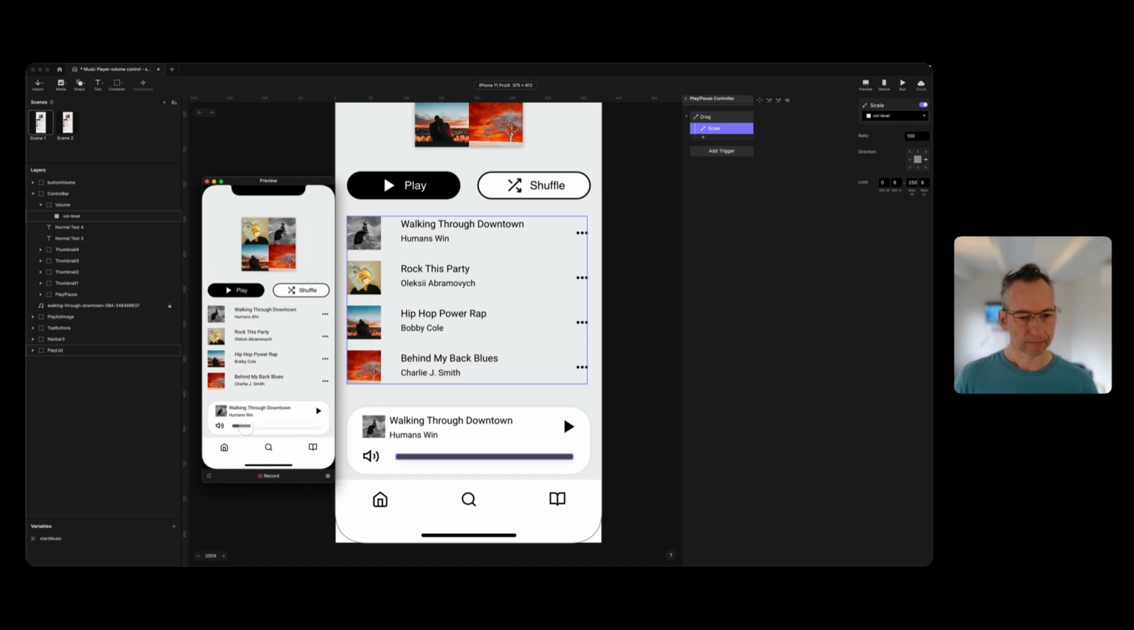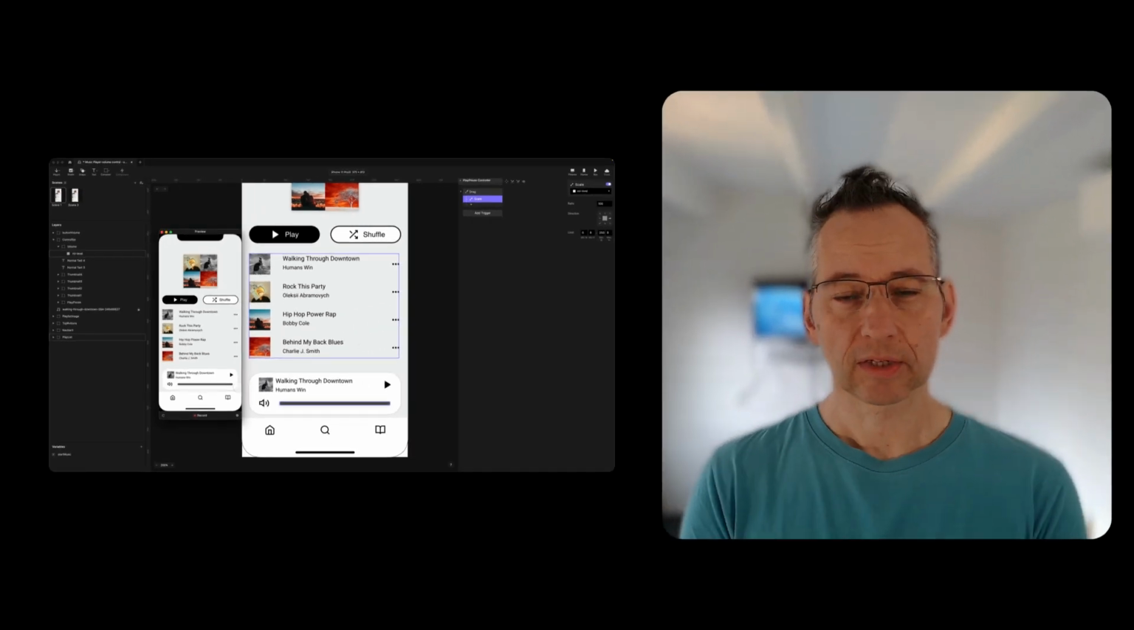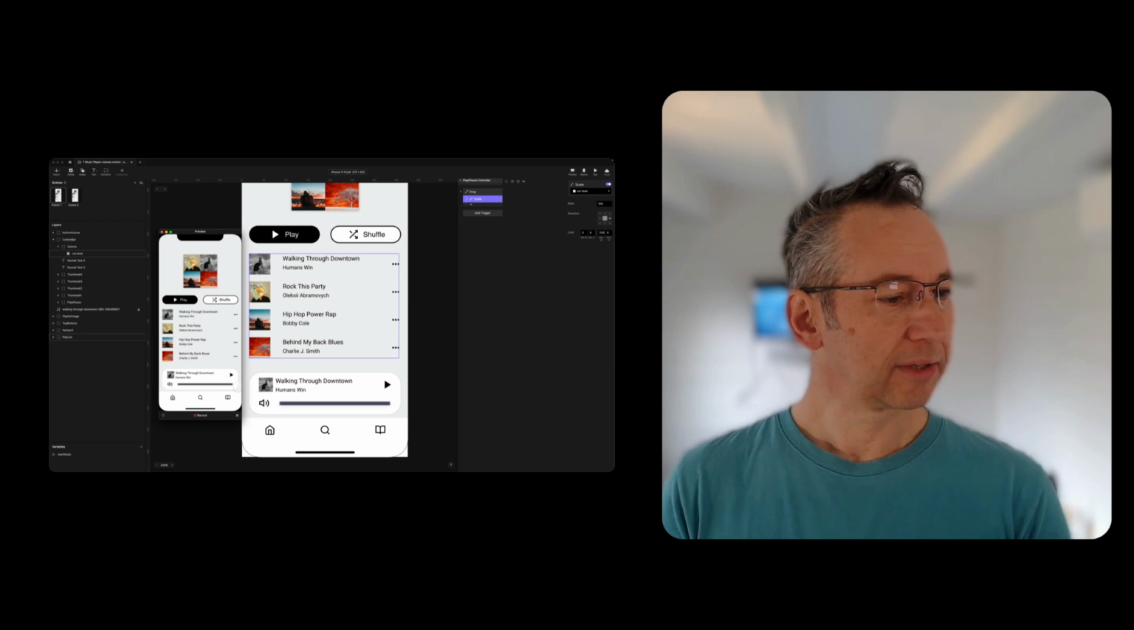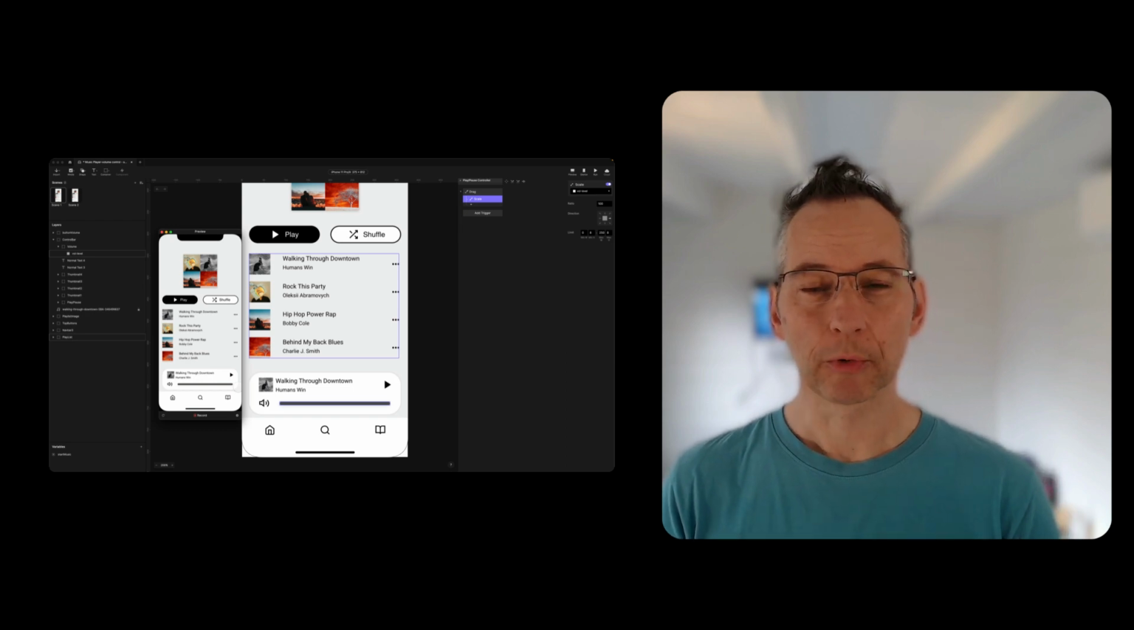Okay, so if we come over to our preview window and give that a go, we can see that we can indeed scale our fill. Effectively, it looks like we're moving our volume up and down. So that's the first part of the video. In the next part, we're going to be creating the actual volume level. So see you there.